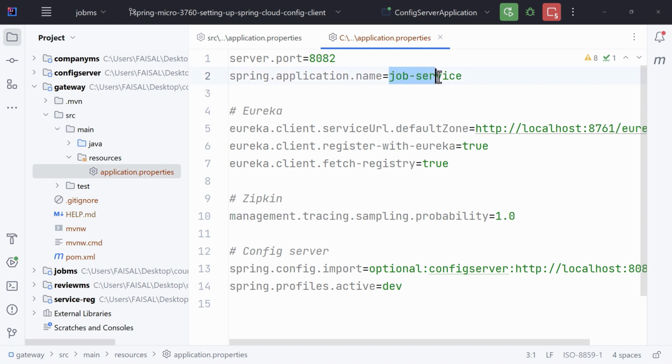Now here, I'm going to call this gateway, like so. And this is going to run on port 8084. So this is going to run like any other Spring Boot application, but it is going to do the job of routing the request to the relevant service whenever a request is coming in from the external client.